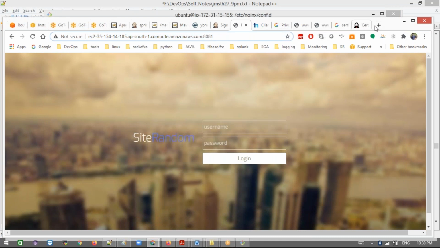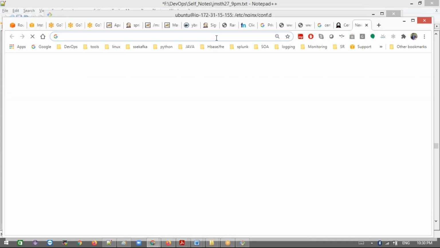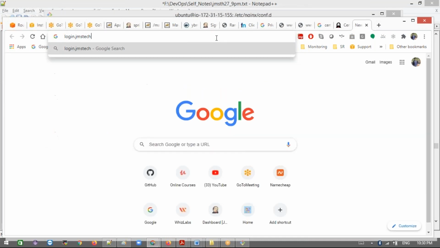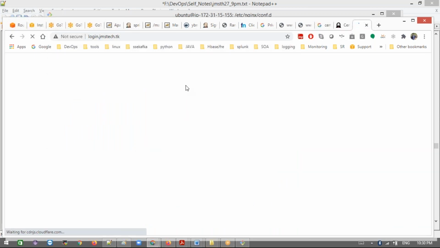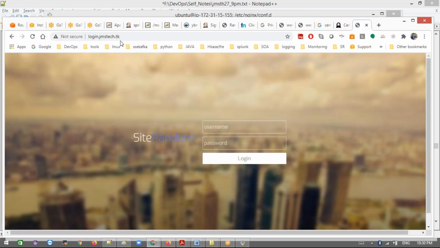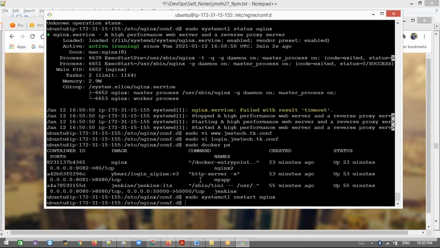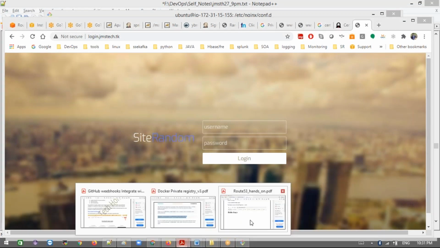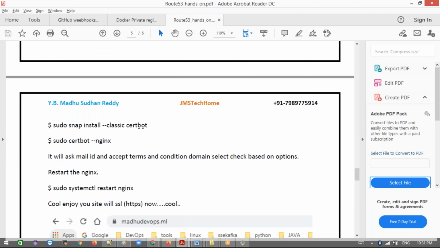Now what we do, we can access the application with login.jmstech.tk. Now we can access this application with the custom domain name. But I want SSL, it's not secure, right? I don't want this actually. That is what I thought to do here. It's giving me some headache, but I know why. It should work well. Just one simple command, then restart Nginx. It will work basically.